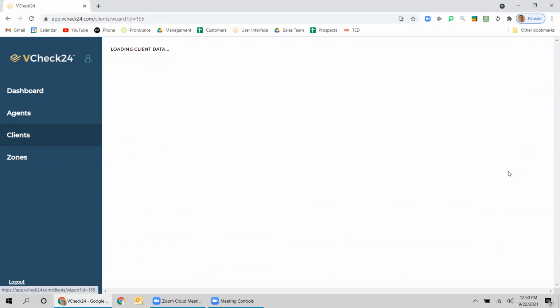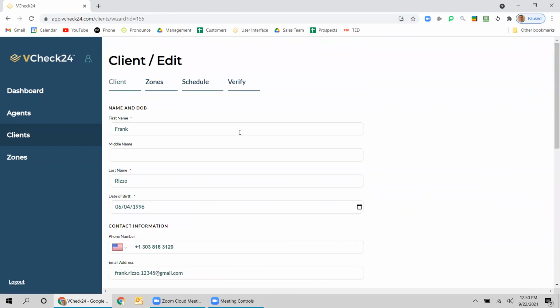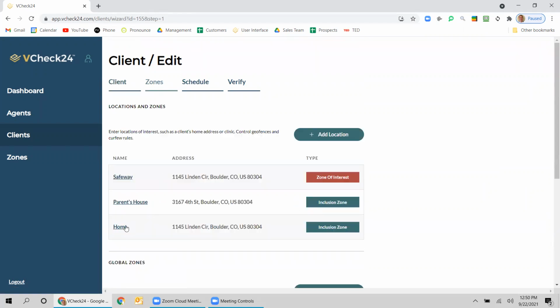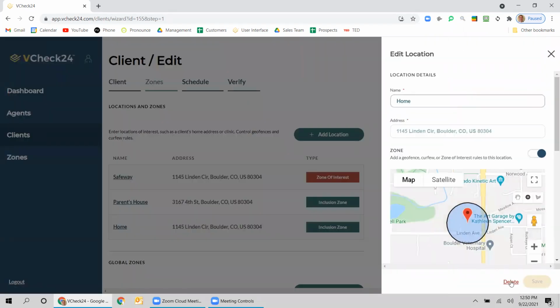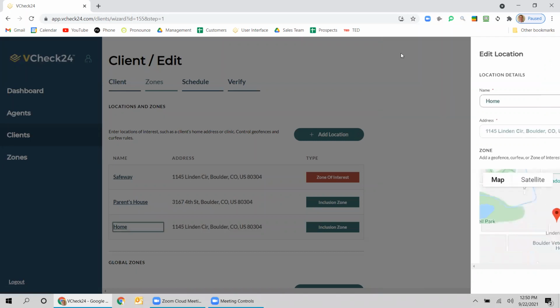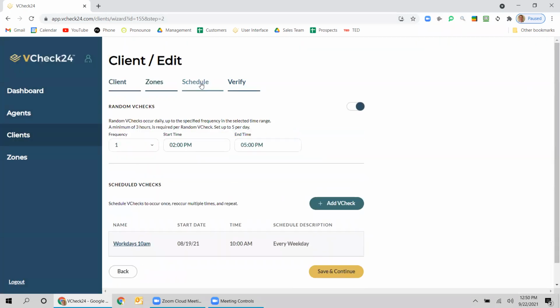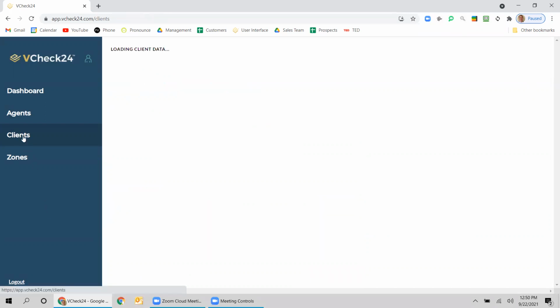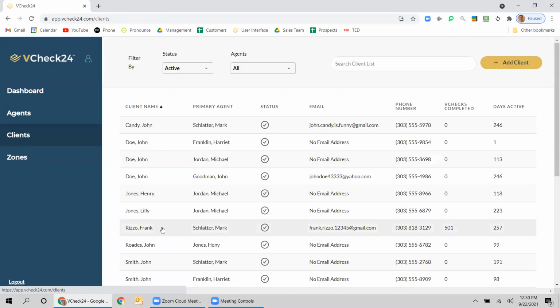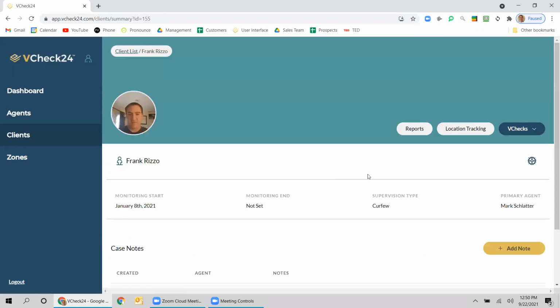And you can also go back and edit the client at any time, change their profile information if you'd like. You can go in and delete zones, edit zones, create new zones. And go in and change, maybe disable random VChecks, maybe switch it to 3 times a day. Same with scheduled VChecks, delete them, edit them, create new ones if you'd like. A few more things in the client profile page here.